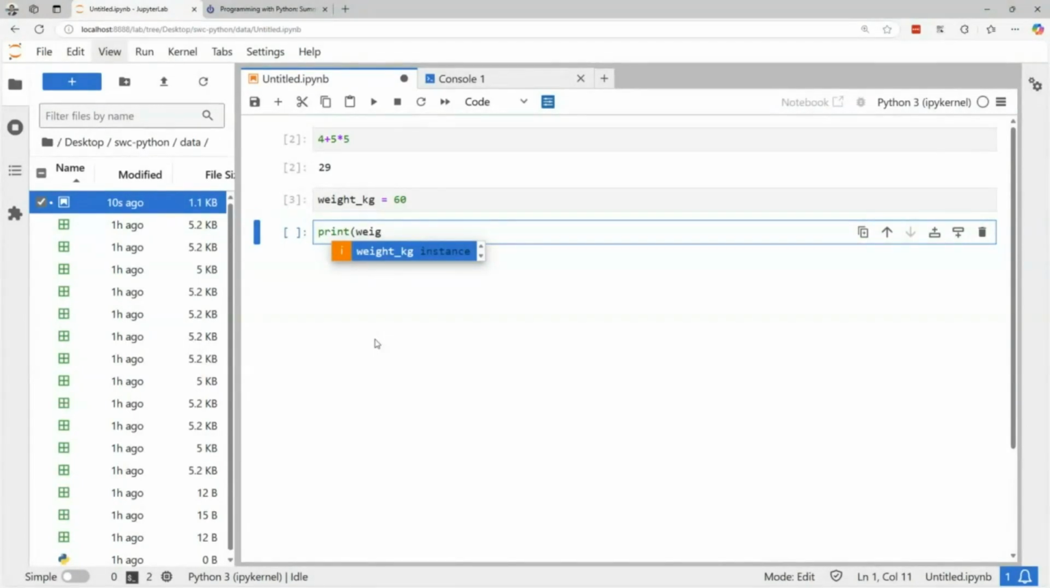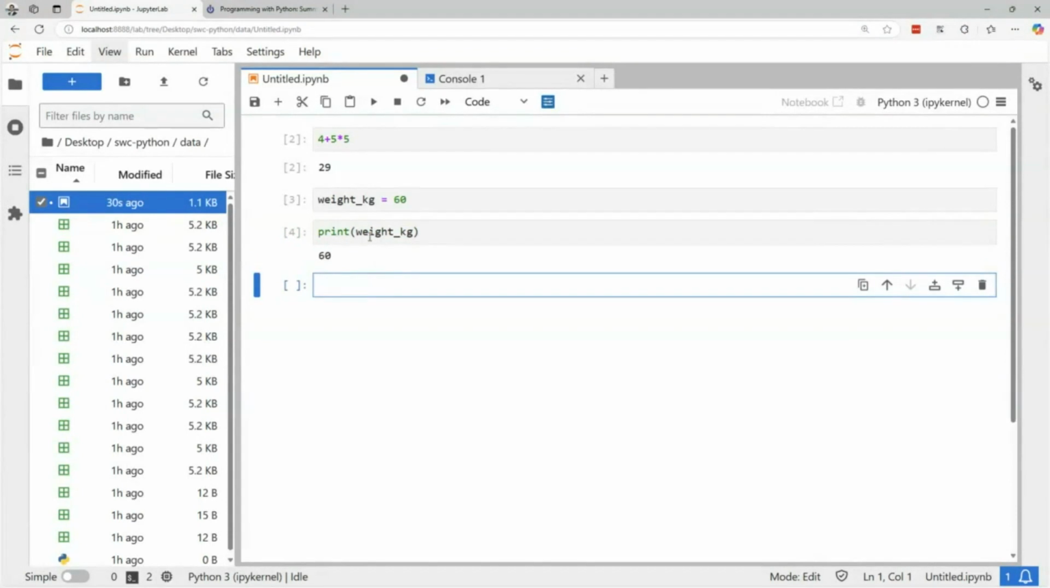Also, the good thing about Jupyter, the notebook, is that if you press tab, it will show you the variables that you have saved. So if you click here and execute that, you will print the content of this variable, that is 60.